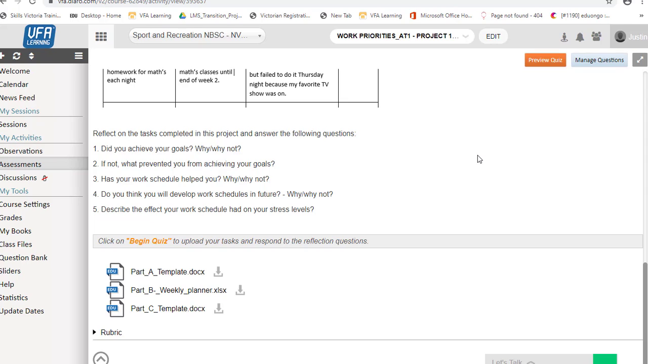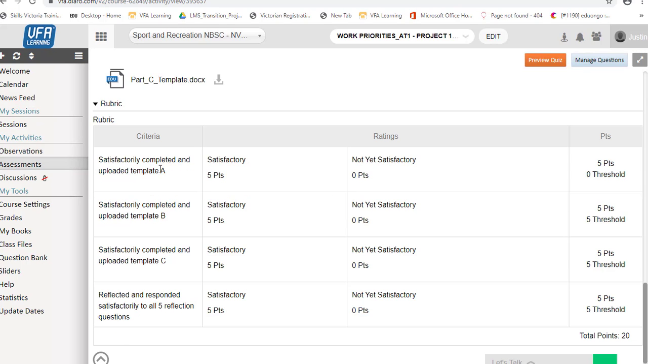At the bottom of the page, you will find an assessment rubric. This will be completed by your teacher after you have satisfactorily completed the task. If there's anything you don't understand about this task, please speak to your teacher.